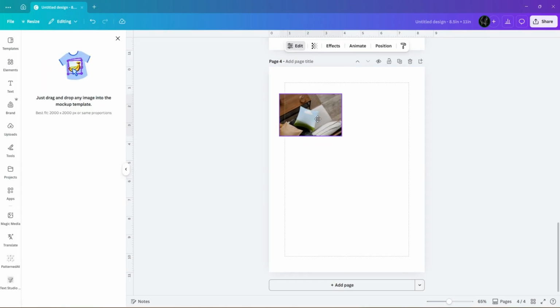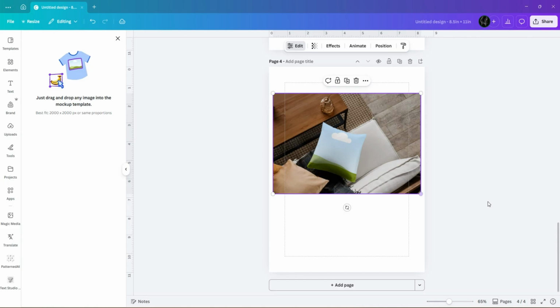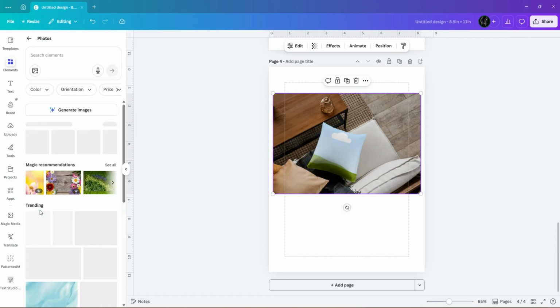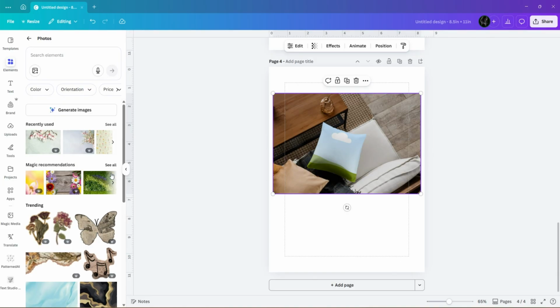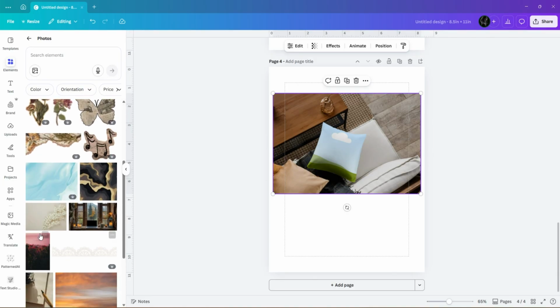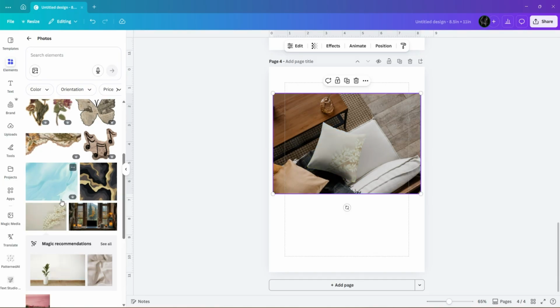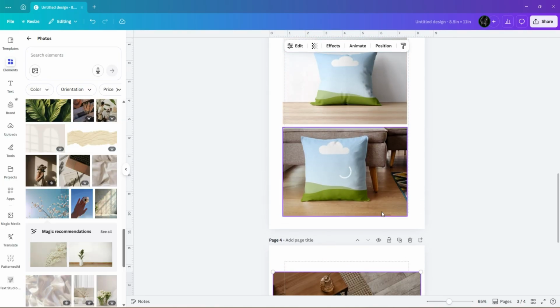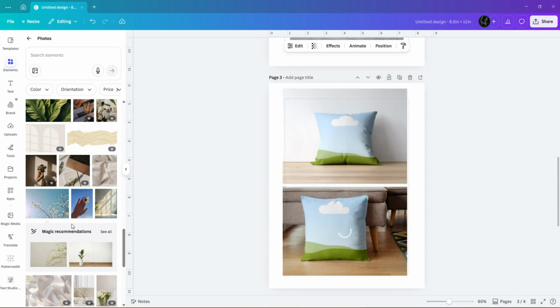Next, I need some designs to place on these pillows. I'll head over to the Photos tab and browse through some aesthetic images. I'll pick this floral pattern and simply drag and drop it directly onto the pillow placeholder on my first page. I'll move down to the next page and find another design, perhaps a softer floral or a different texture, and drop it in.